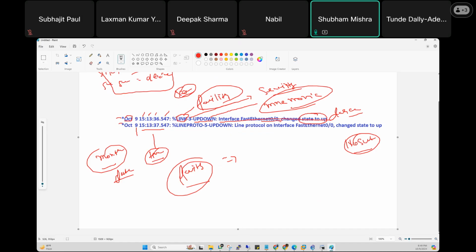Please remember, before the facility there must always be the percentage sign. Understand? And tell me, what is 3? 3 is called severity. So if anyone asks you what you mean by severity, you can tell them severity is telling something about the priority of the logs.